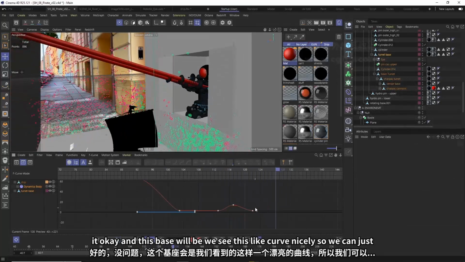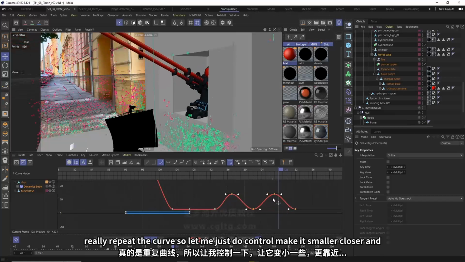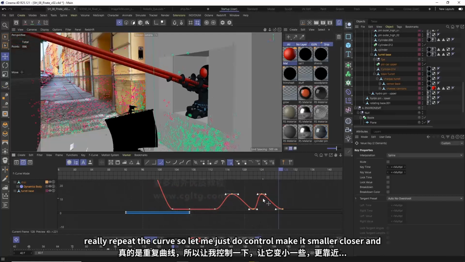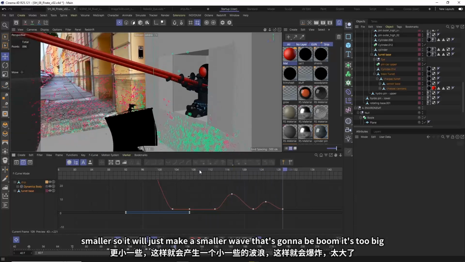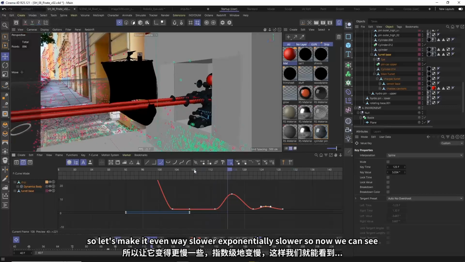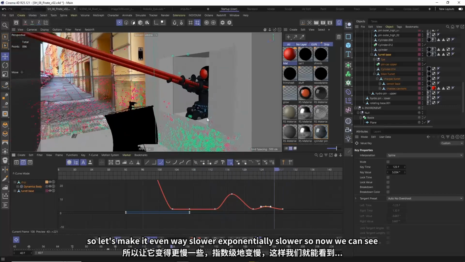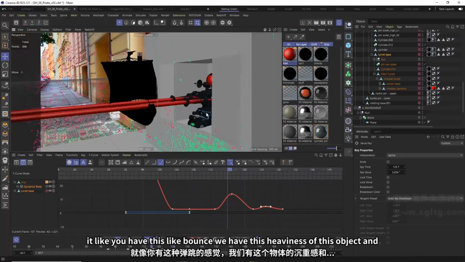And this turret base, what we see is this curve nicely. So we can just repeat the curve. Let me just do Control, make it smaller, closer and smaller. So it will make a kind of smaller wave. That's going to be boom. It's too big, so let's make it even way slower, exponentially slower. So now we can see we have this bounce, we have the heaviness of this object.